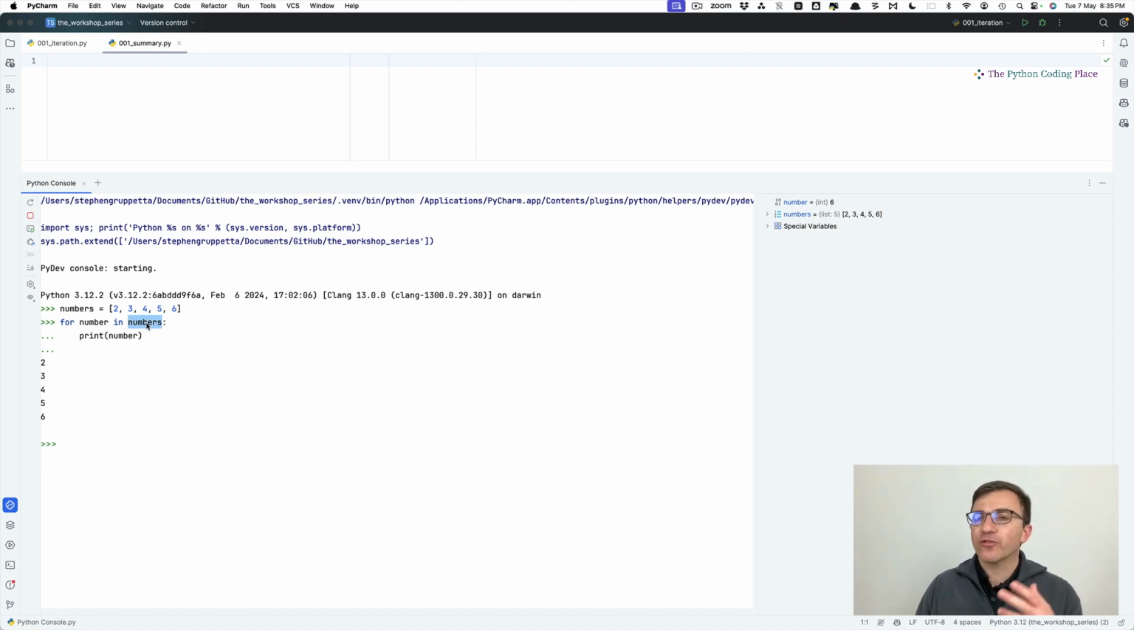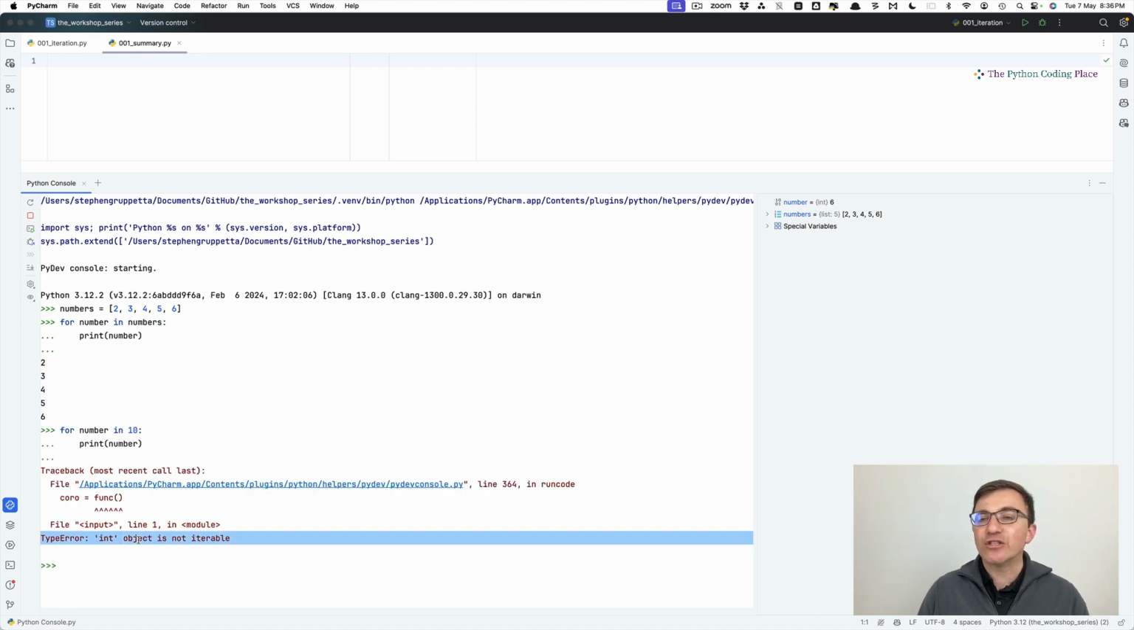Lists are iterable. You can try this with strings, with dictionaries, with tuples. They're all iterable. But if I try to do for number in and loop through the integer 10, for example, then this is going to give me an error. Why? Because integer object is not iterable. So that's the first thing. There are certain data types that are iterable, which means Python knows that we can go through them one at a time. This is not just in the for loop.